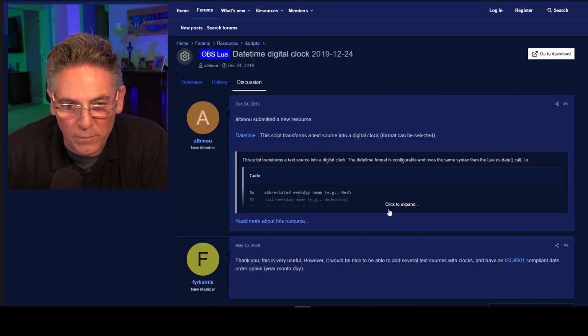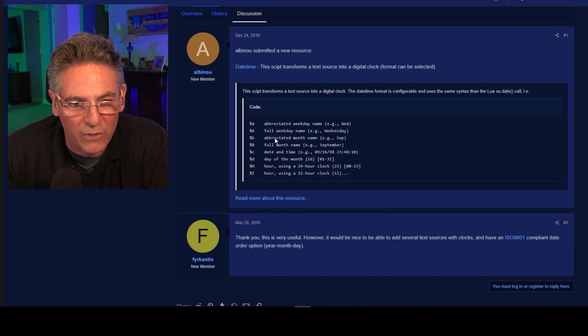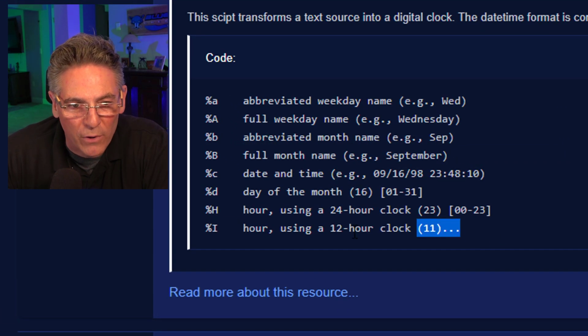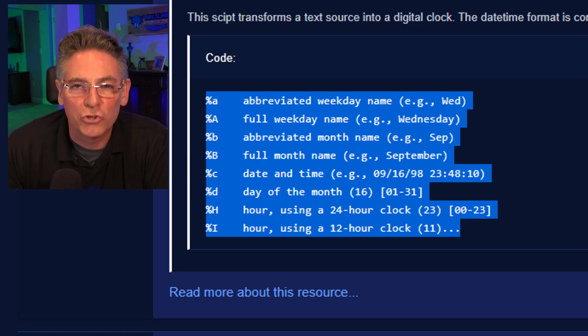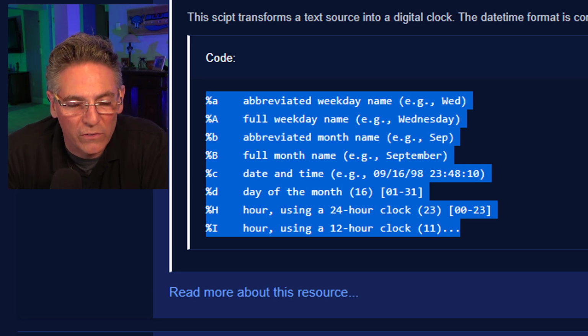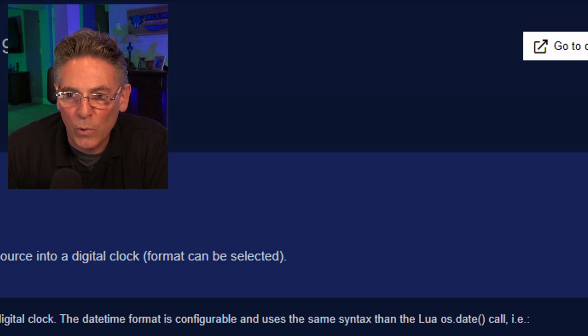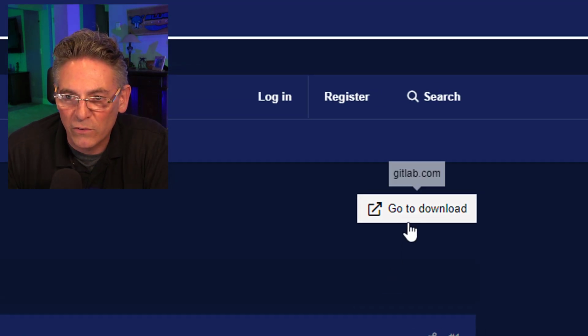It is a Lua script. If you click the thing to expand it, it gives you some of the parameters or settings that you can apply or show with this digital date and time readout for your videos. So what we're going to do is click the white button here that says go to download.